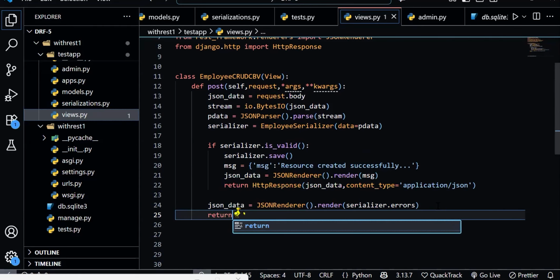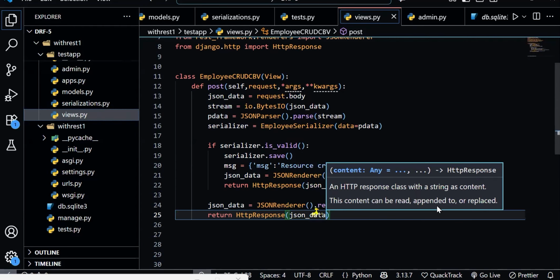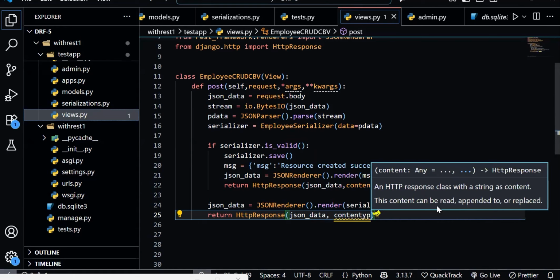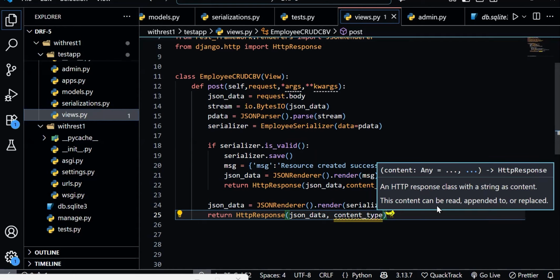Okay, then we will return the HTTP response, and we will return the JSON data, and we will return the content type application slash JSON. Status code is what? 400.